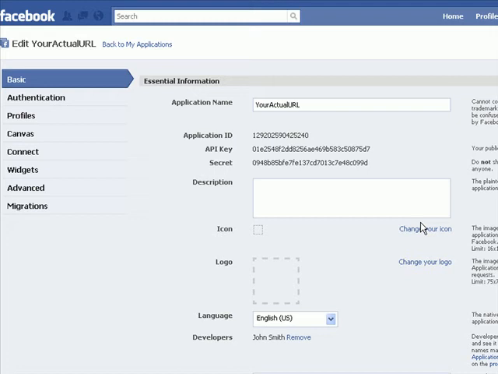In the previous video, I showed you how to create a Facebook application and how to connect that new application to your WordPress blog. Now in this video, I'm going to show you how to customize your new application to make it more appealing and also to make it more useful.